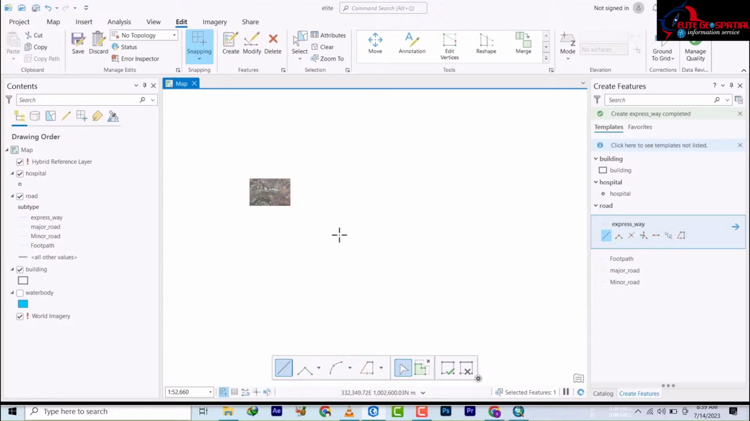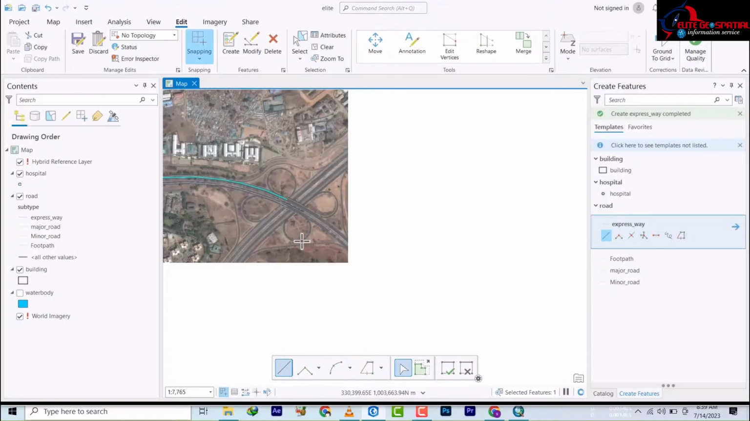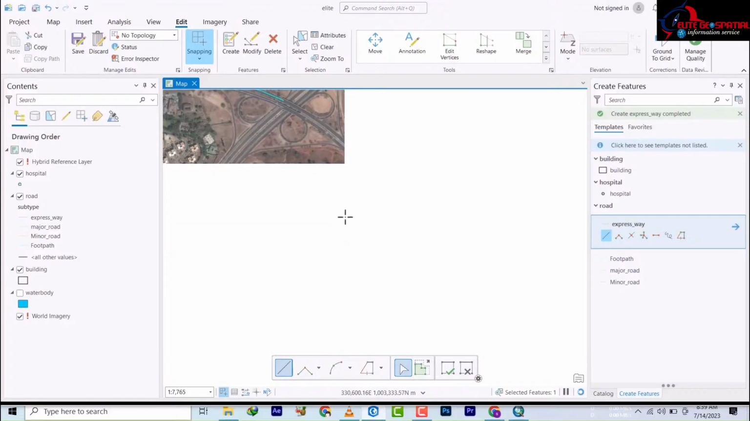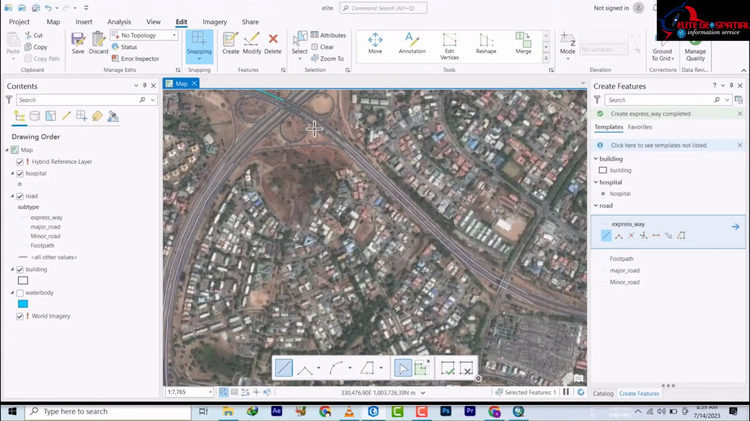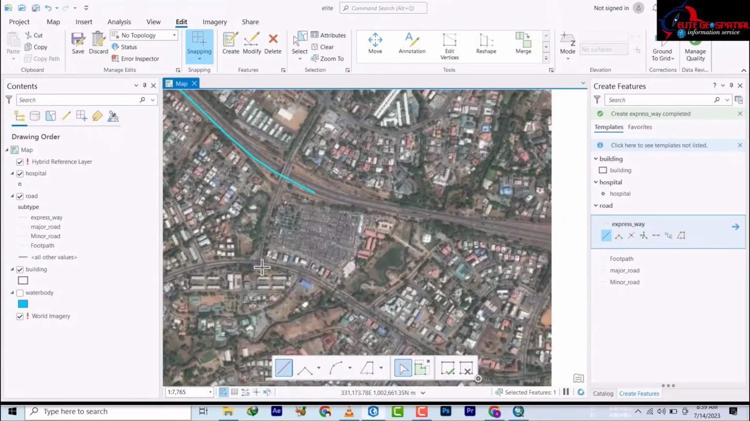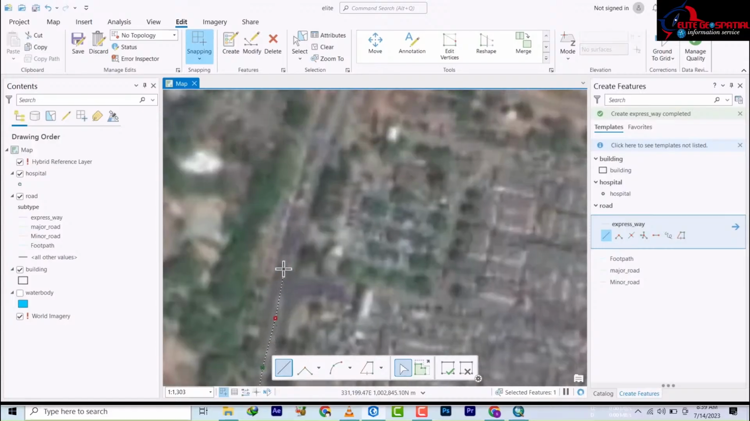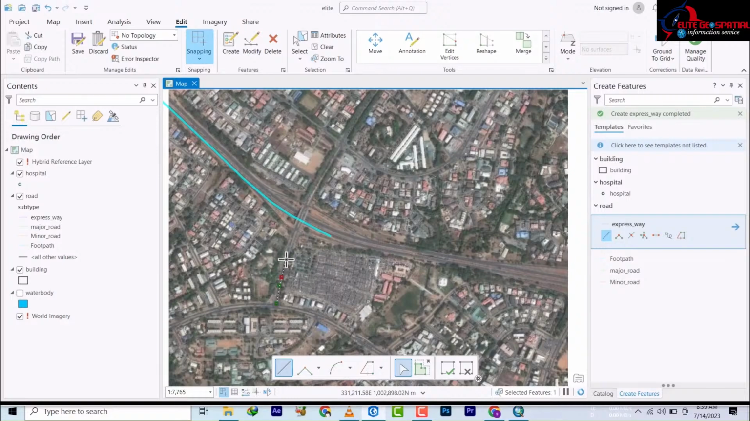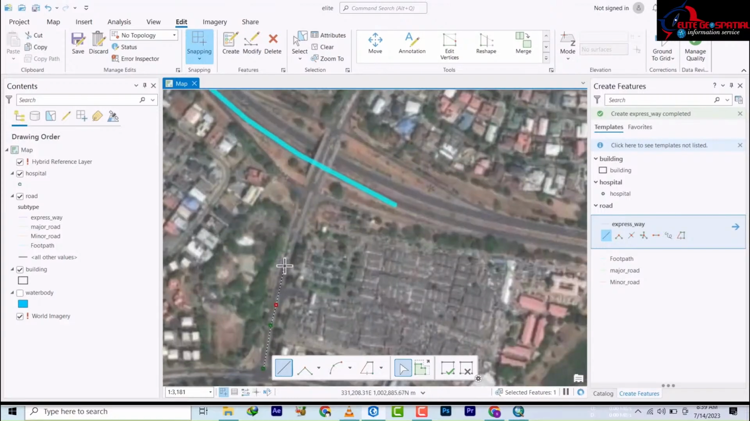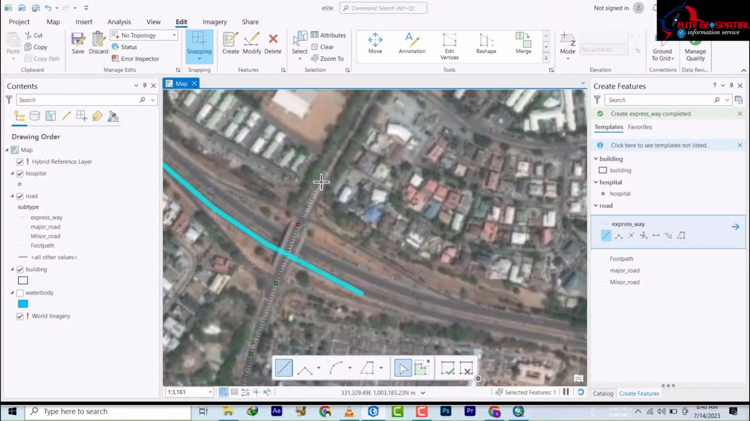Now, on analysis, when maybe you're using network analysis and the rest, it's going to let ArcGIS know that it's a flyover, there is a road over it. So let's say I'm going to digitize from here to that side. I'll also not create a node because there is another road there.